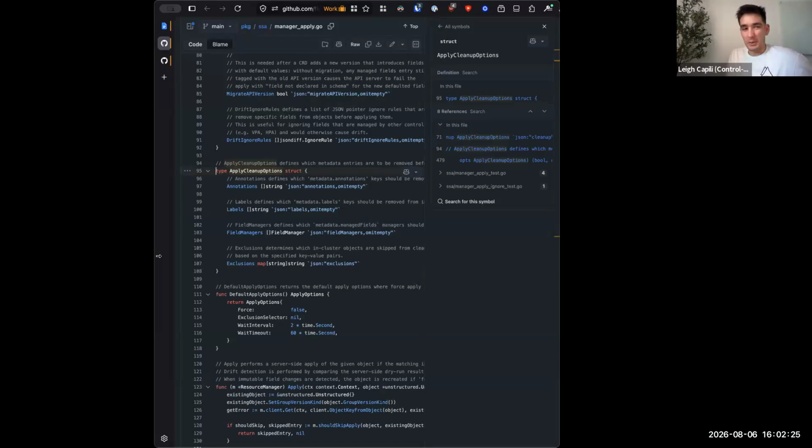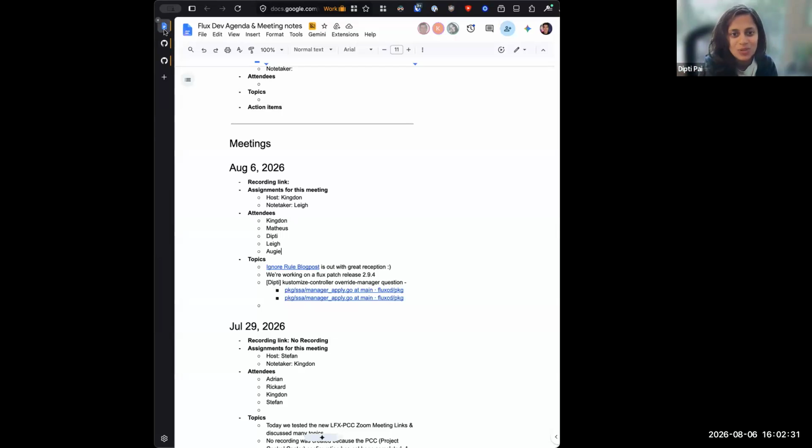I'll do the end-to-end test. I think I'll check the history of this and also look at the kubectl angle and the default field managers. I'll take all of that into consideration, draft an issue, and keep you all posted.